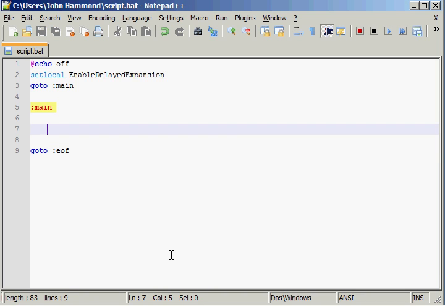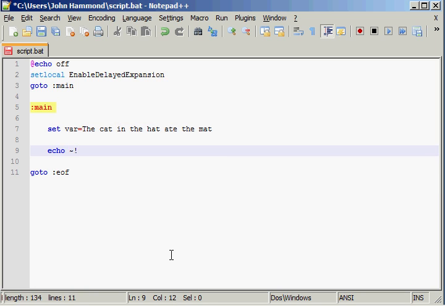Okay, cool. So let's create ourselves a variable. I'll say set var. Let's say the cat in the hat ate the mat. Okay, so we'll echo that out. And we'll put in var, and we'll use some variable expansion.